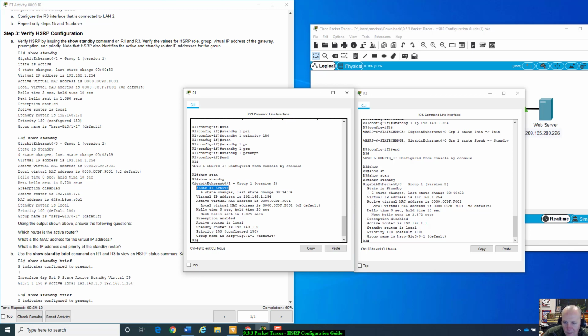All right, so let's see. We got version 2 running, state is active, 6 state changes, last state change 34 minutes. Virtual IP address right there is our default gateway, virtual address. Active virtual MAC address is right there. Our local virtual MAC address is there. All right, hello time 3 seconds, hold time 10 seconds.